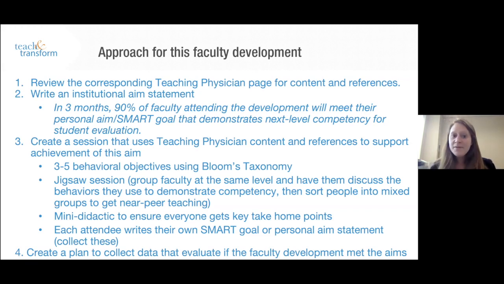Now, probably most of the groups are going to teach at the level that you want to teach and help their peers get up to the next level appropriately, but they might leave out some really important content, or they might not know specifically what the institution needs to achieve this level. And so you want to then include a little bit of a mini didactic at the end to make sure that everybody gets the key take-home points.